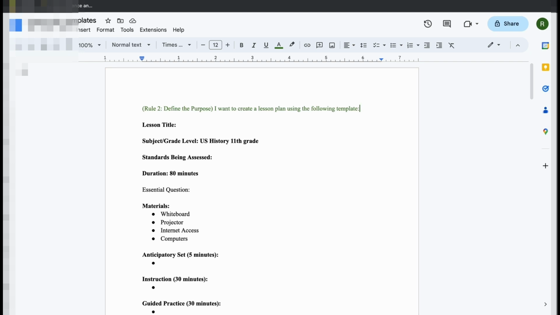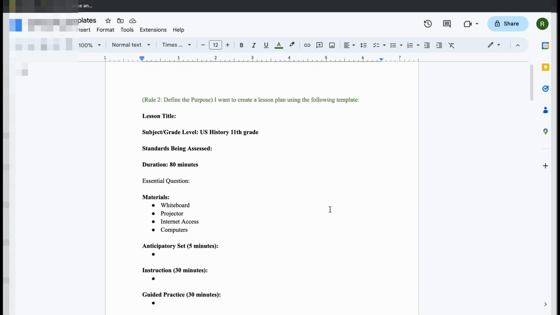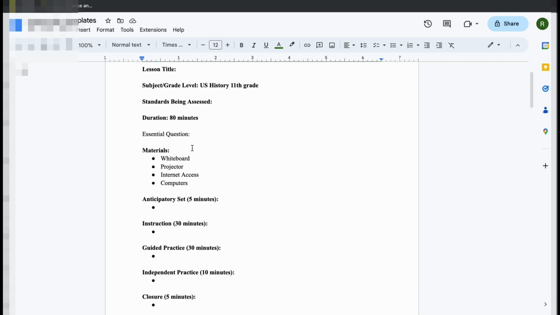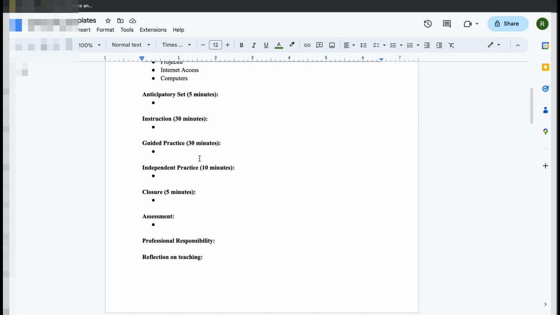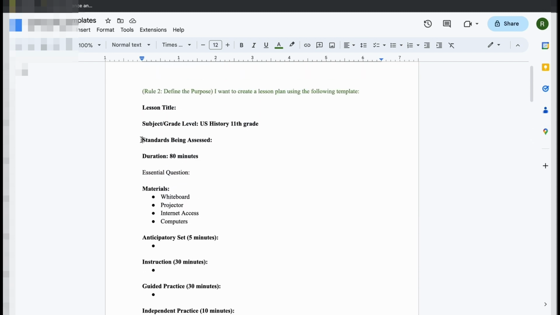First thing I would recommend is that you create a digital template of how you want your lesson plan to be formatted. As you can see here, I kind of just have a very standard layout: lesson title, grade, subject, standards being assessed, so on and so on. But there's a couple things I want to look at here, specifically your standards being assessed portion.